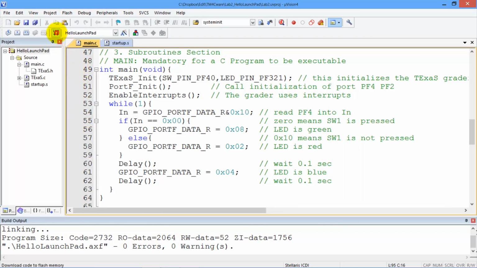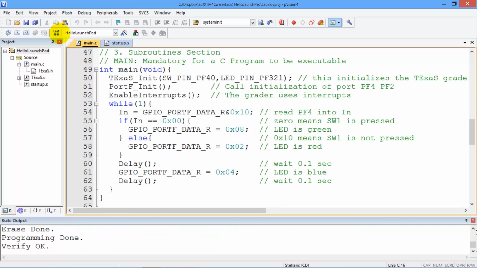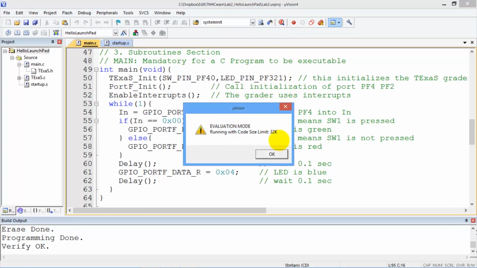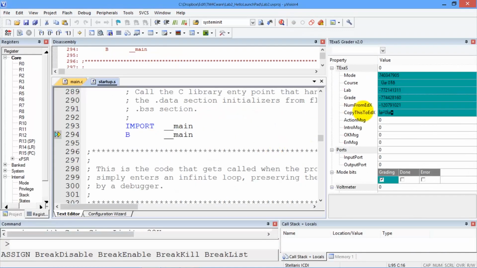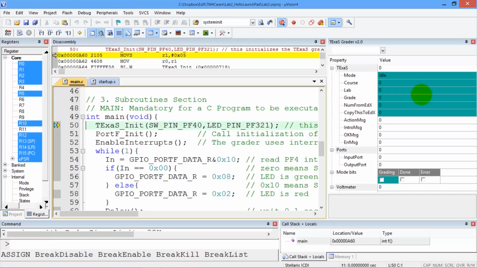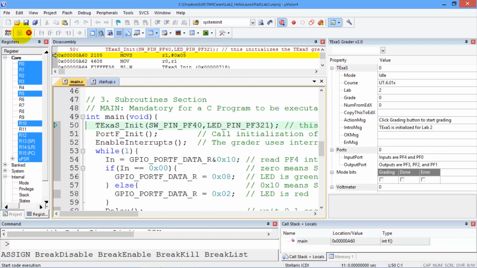Okay. We begin by compiling or building the project. Because it's the real board, we have to download, which is to burn the object code into the ROM, and now we're going to debug the real board. Over on this side is the interaction with the real board grader. To grade, we're going to have to run the program. Now you can see the program is running on the real board.